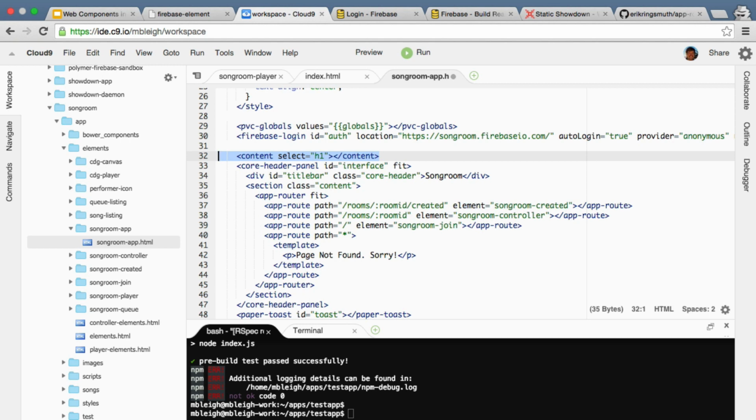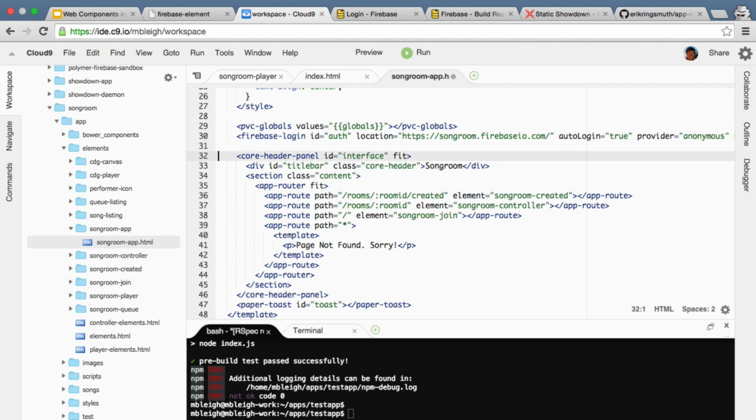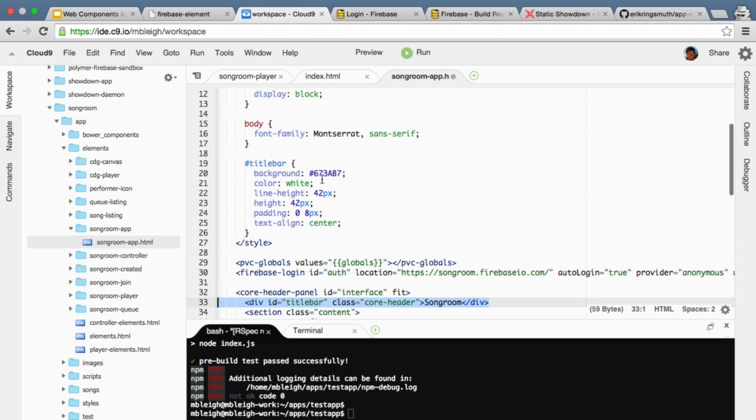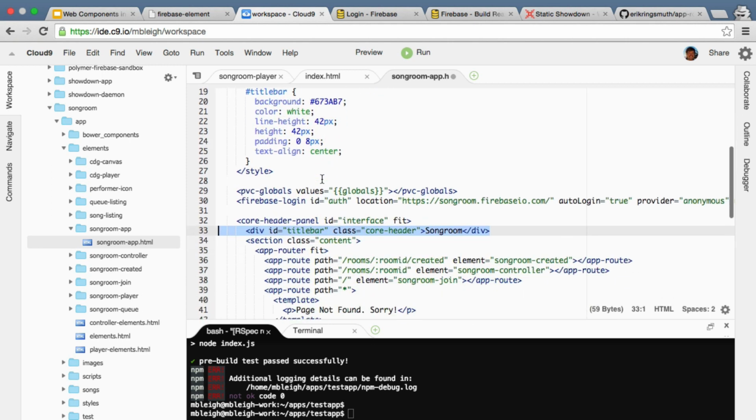So basically, how the core header panel works is it's got its own structure, and then it takes the light DOM elements from my structure and inserts them into that, so that I have this nice scrolling panel. So there are definitely reasons to use content. It's just that most of the core elements have done most of the reasons that I'd want to use content already, so I haven't had much of a chance to use it. Yeah, so let's keep going.